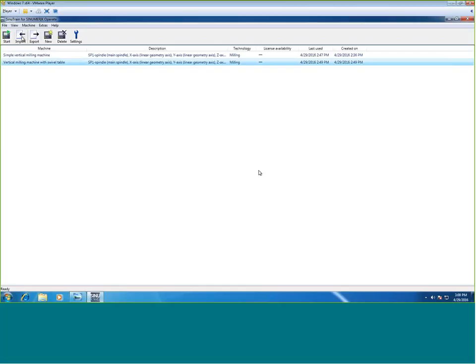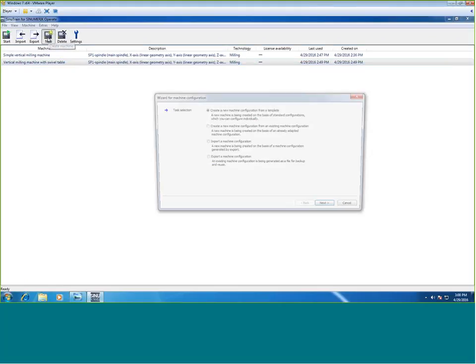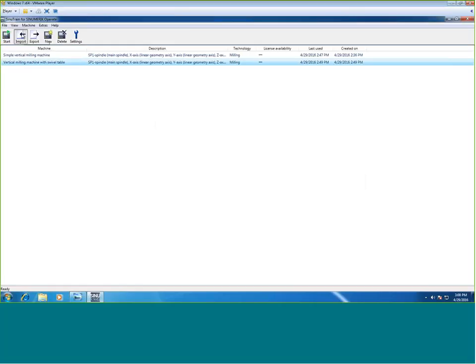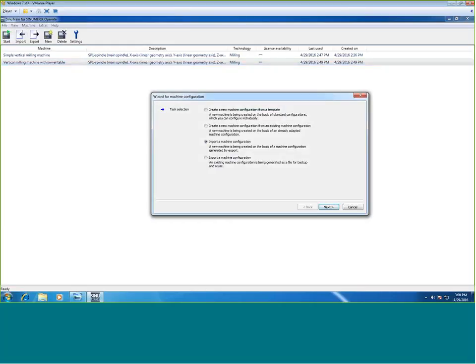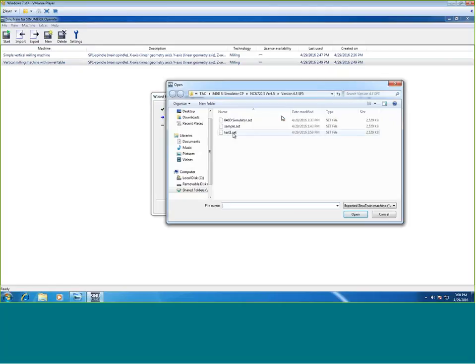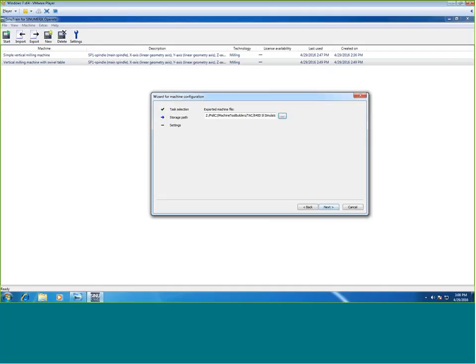So here we're going to use import. Import, export, it's the same as if I went to new and clicked import. It's just a shortcut key. So a lot of times I'll just use my import button right here. You see it comes right into the same screen that we were just at. Click next. Let's browse to a test file, open it.